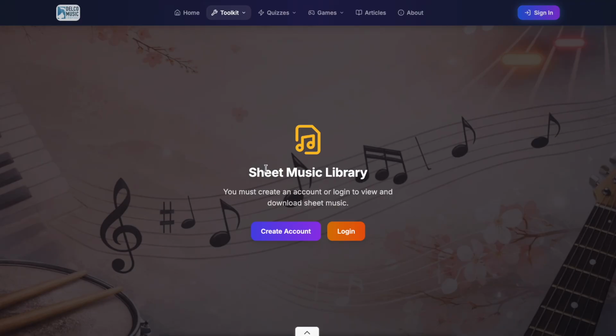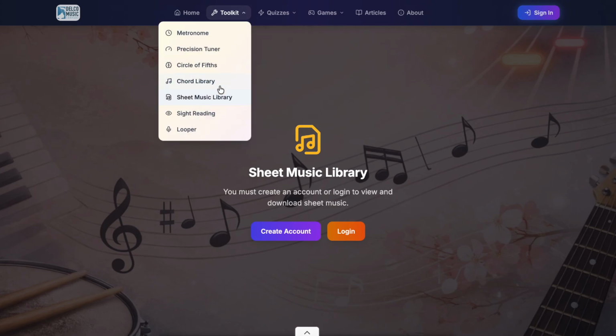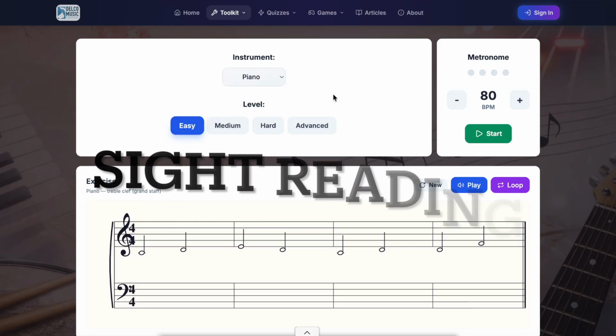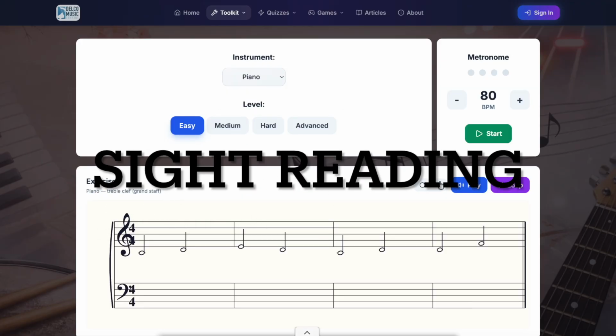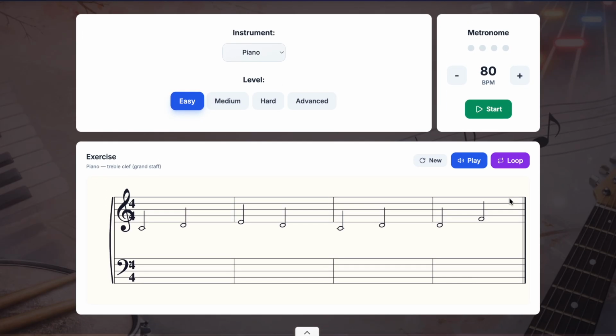And then that way you'll have access to it on here. So that's something I'm still kind of in the process of setting up. But yeah, it's coming along. After that one, we have the sight reading. So for this, I actually really like this myself, and I use this one pretty often.